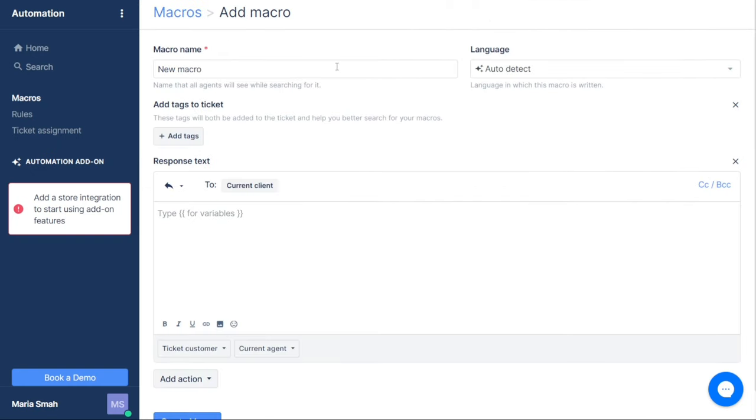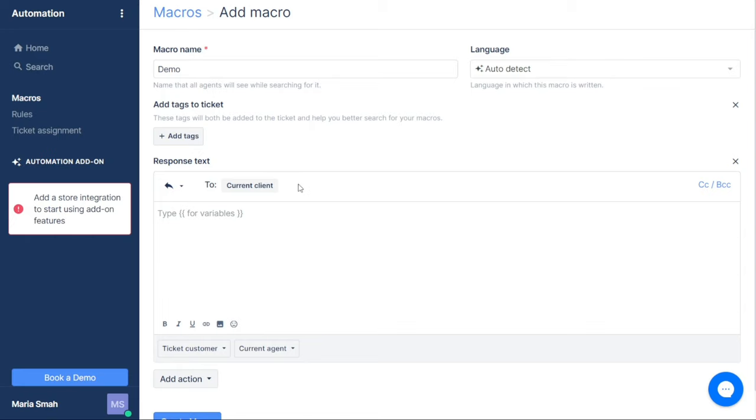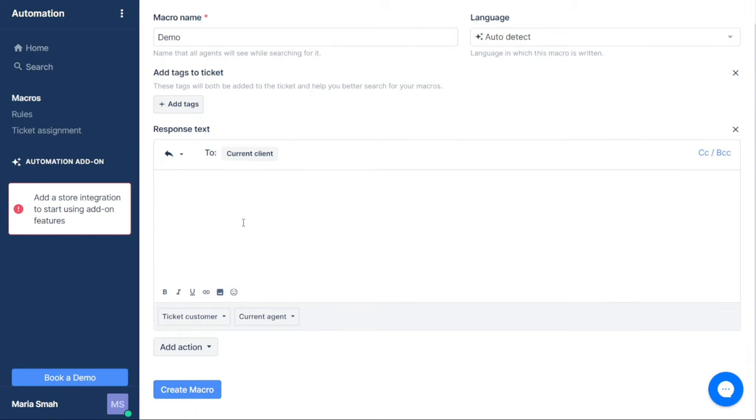On this page, enter the name of the macro in the Macro Name field. Additionally, select the language for the macro. You can also add tags to the ticket, which will be helpful for searching and organizing your macros. In the Response Text field, type the desired text for the macro. This will be the predefined response that the macro generates.